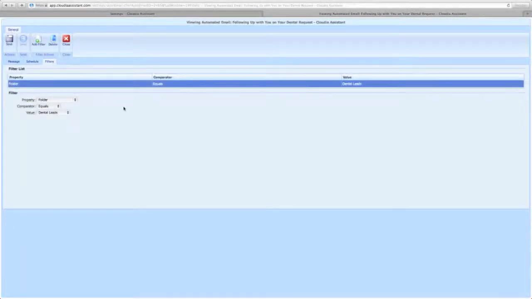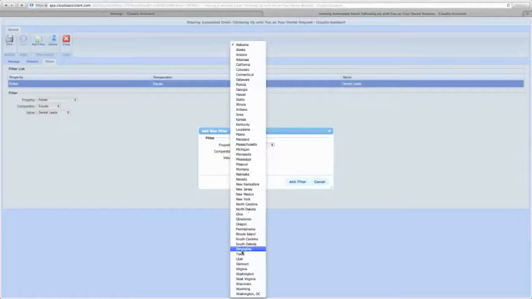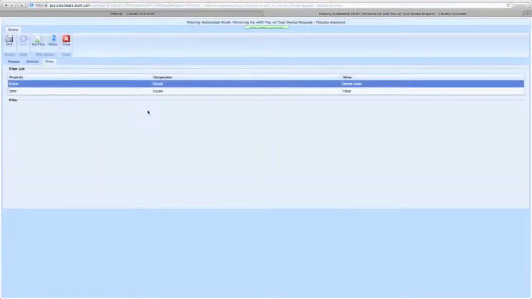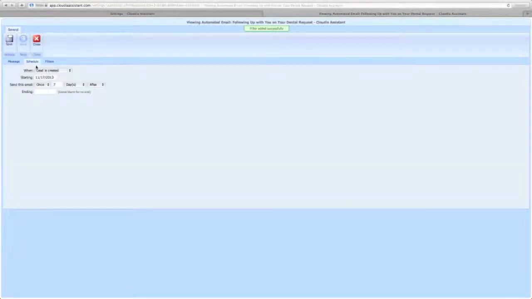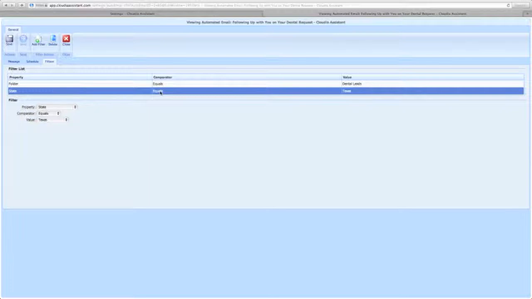So now if I wanted to get a bit more filtered than this, I could add a filter and property state equals Texas. And what would happen here is if I had this set of filters in here, then what I'm telling Cloudia is I want to send out an automated email that looks like this with this body, one time 7 days after a lead is created, and send it to all leads that are in my dental leads folder that are in the state of Texas.